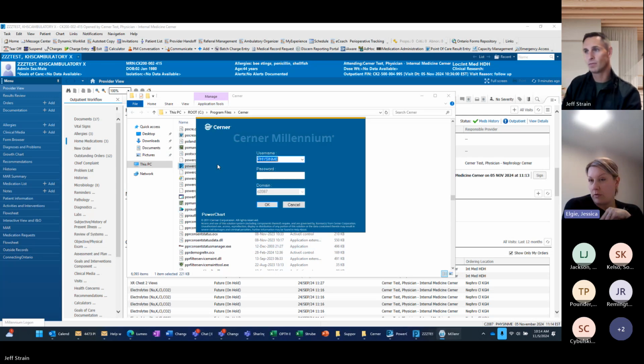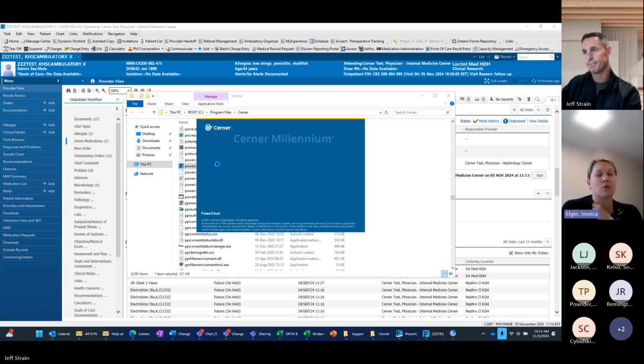So this is also related to the job aid. It said it's modifying or deleting a previously prescribed med.